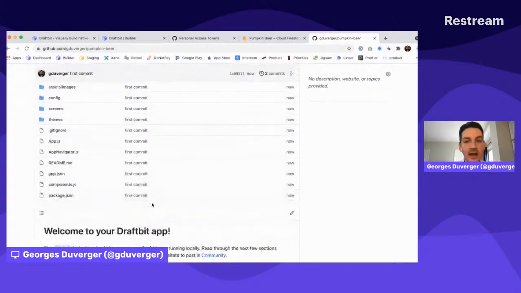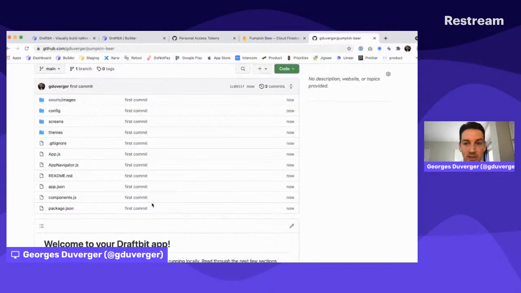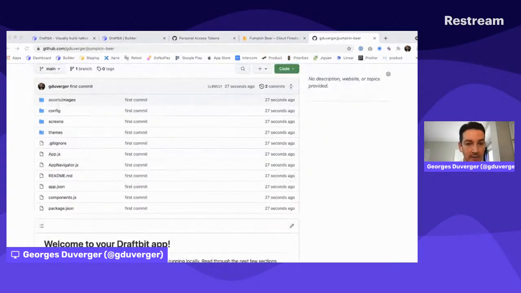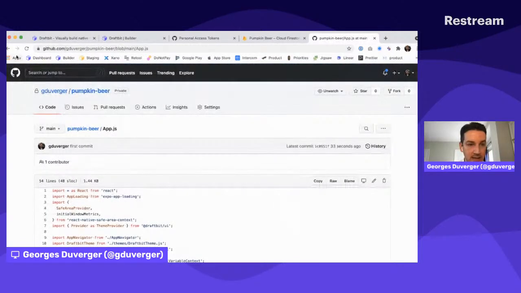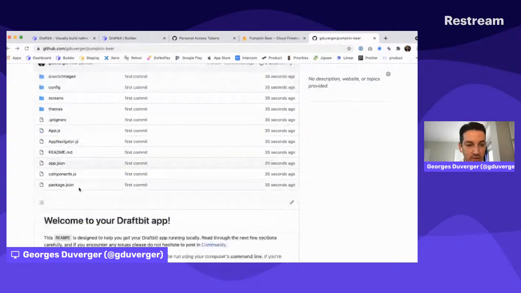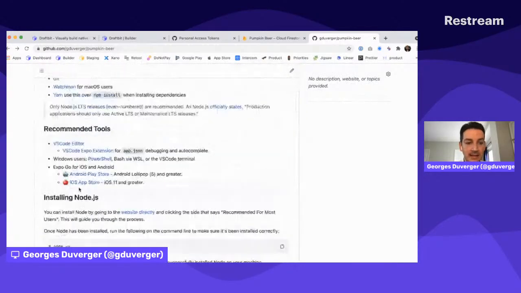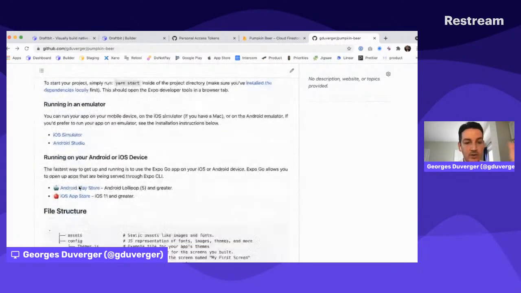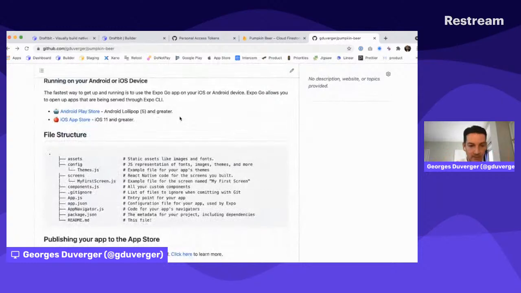We put literally everything in there. There is no hidden secret stuff that you don't have access to. You see all your screens, the screen we just made. What else we got? The themes, your App.js, your app.json, everything you need. We have a README that tells you how to install Node, install the Expo command line, and how to do everything to then take that piece of code and turn it into an app. And we've actually made a lot of progress on that last mile, so we're going to talk about that another time.